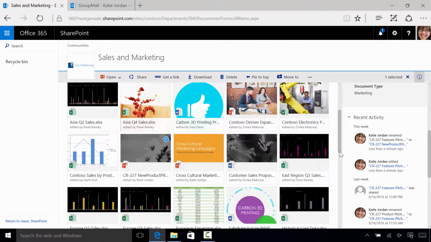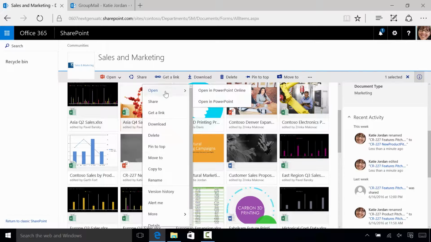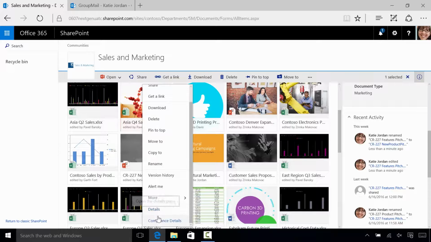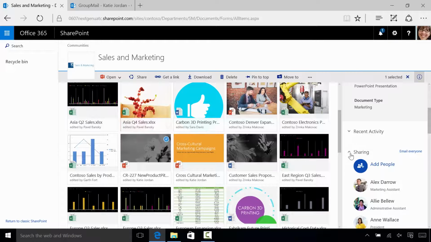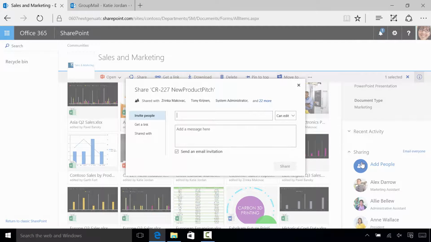Familiar options appear when right-clicking a file, including Open, Get a Link, Download, Rename, and Copy To. Of course, because Katie's working in a browser, all these features are available across platforms, such as on a Mac. Simply holding the Option button while clicking on a Mac will bring up the same contextual menu. Katie shares the presentation with her colleague Janet, who has experience with the Denver Expansion Initiative. She adds a request to the sharing invitation.